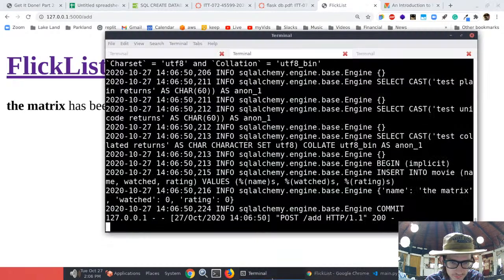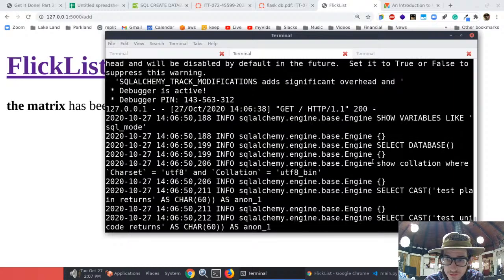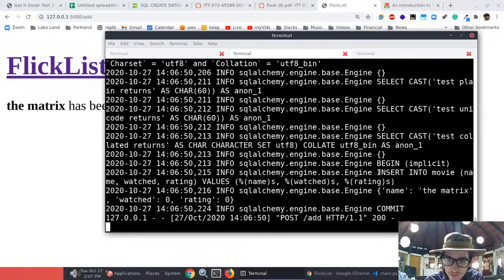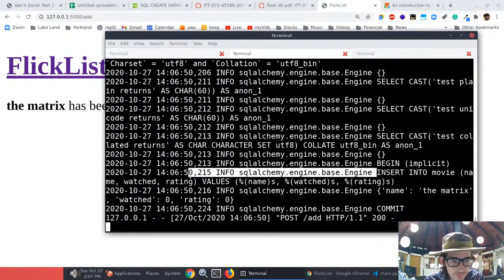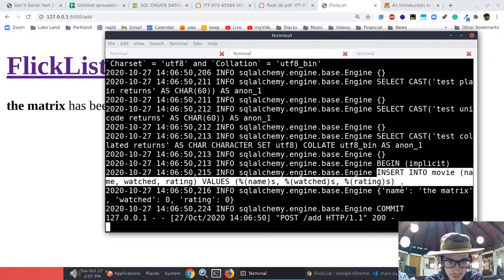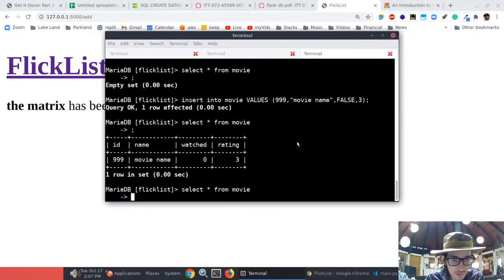And then if we look in the terminal, it did some stuff in here. Right here. Insert into movie. Name, watched, rating. The values were name. These are pulled from the object. Okay. Name is The Matrix. Watched is 0. Rating is 0. And we can check now to see if that's in the database by doing select star from movie and semicolon.